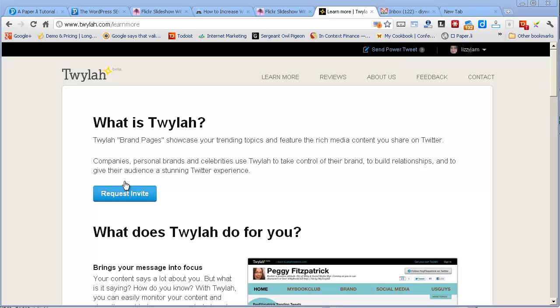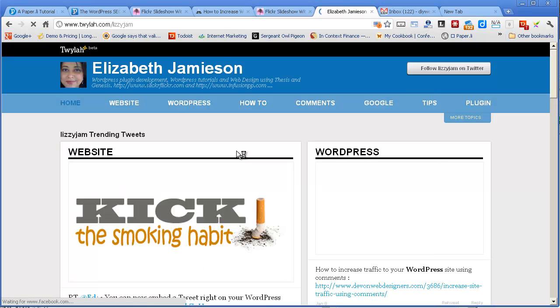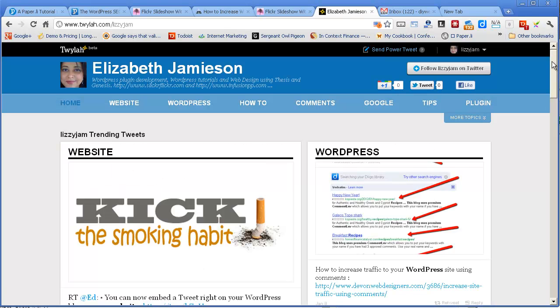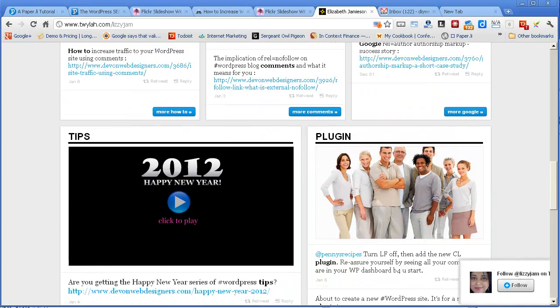You just have to click on this blue request invite button. I did it, and a couple of days later I got my account. Once you've got it, it's extremely easy to set up. You just connect it to your Twitter account, and then you go to your My Twylah, and it will have built a page out of all the things that you tweet about and all the things that you retweet.